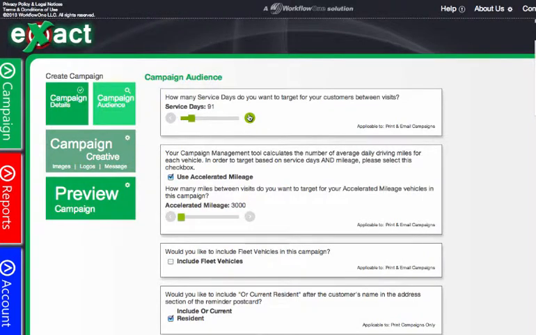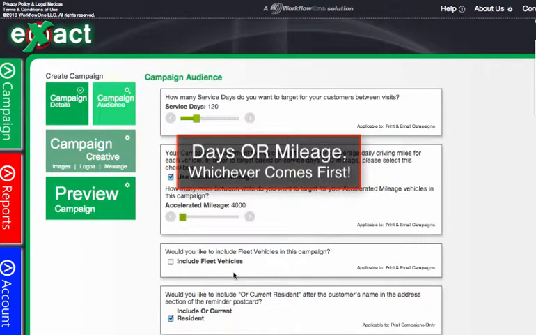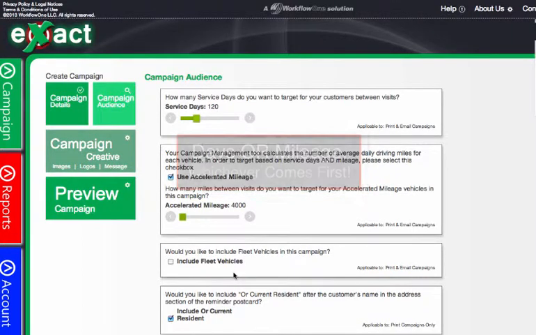The next step is to define the campaign audience by choosing the number of days between oil changes and the accelerated mileage interval, or how many miles between visits. Please note, customers will only be included in a weekly campaign if they meet the days or mileage interval, whichever comes first. You can also choose to include fleet vehicles by checking the box.